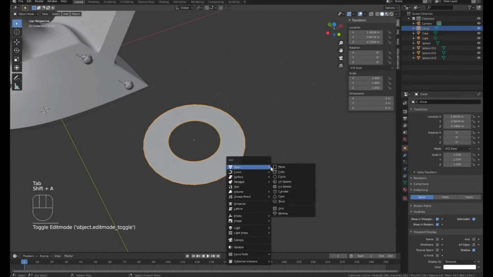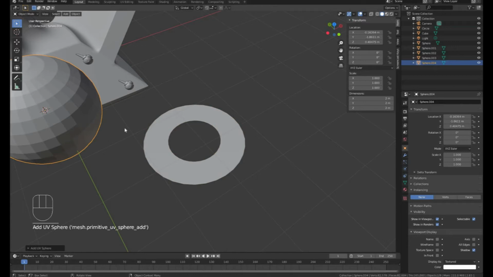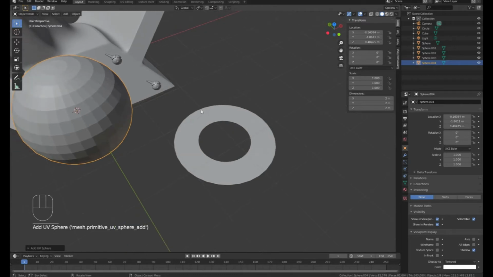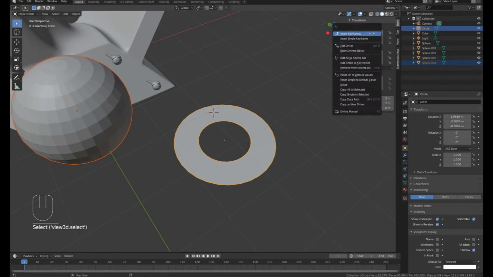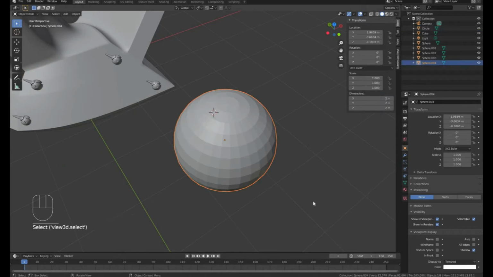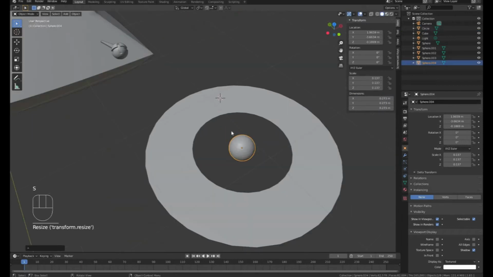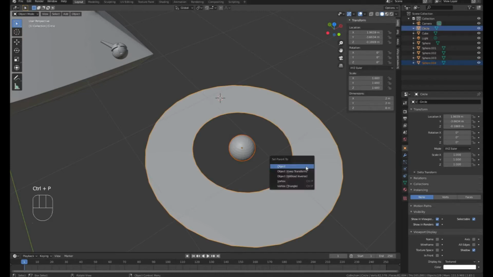If I was to add another mesh, just a little UV sphere, and shift select this one, we can right click on any of these and do copy all to selected. So that has got our child mesh in the same location exactly as the parent one. Shift select, so the brighter orange is the active. Control P, make parent.